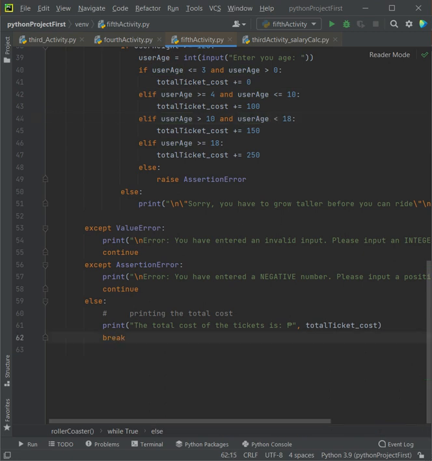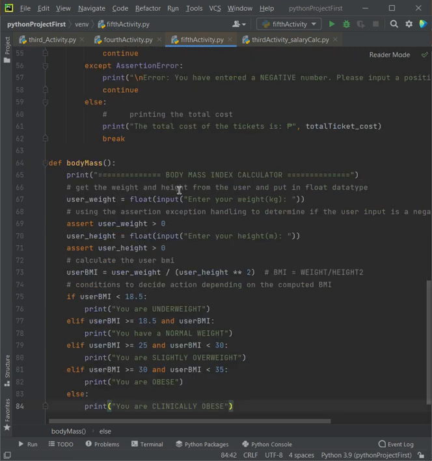So next is the body mass. First, define the body mass function called main body mass. I'll print a message first inside this function: body mass index calculator. Then I define the user weight. I will assign float for it, since it is in kilograms and can have 0.1.